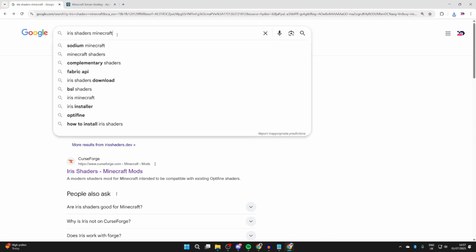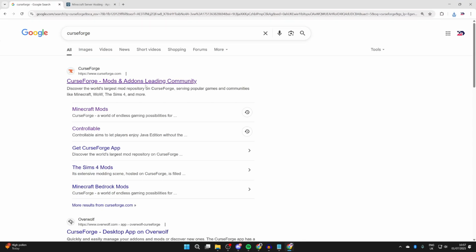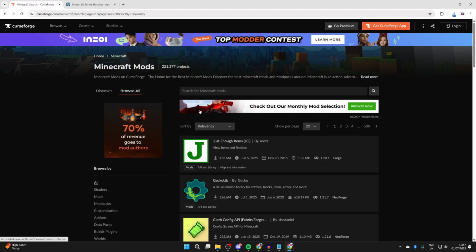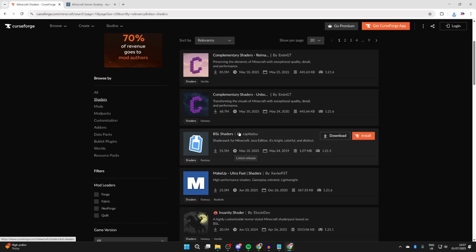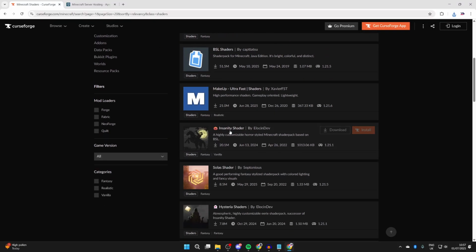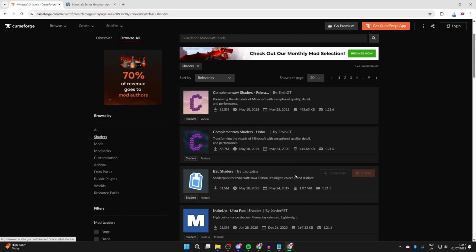Now we need to get some shader packs. A great place we can get shader packs from is called CurseForge. There are other places as well, which you can check out. But let's come to curseforge.com and select Minecraft and press browse all at the top. And select shaders, and then you can start browsing through them. So there are lots of different packs here, and they're all going to look slightly different. So what you can do is go through them and find your favorite.